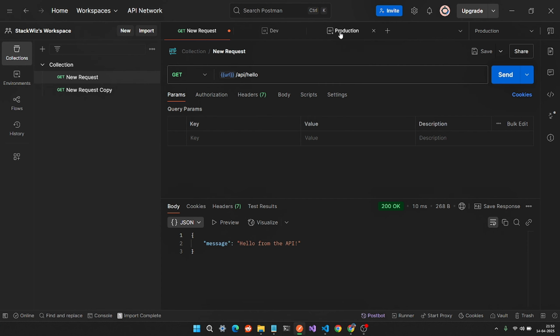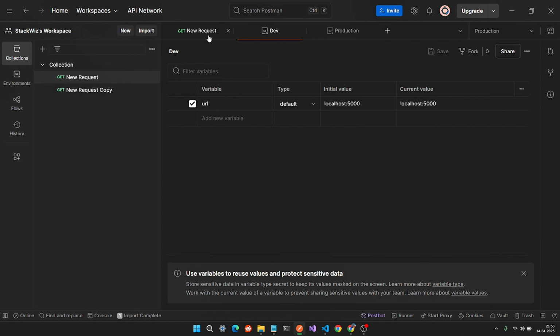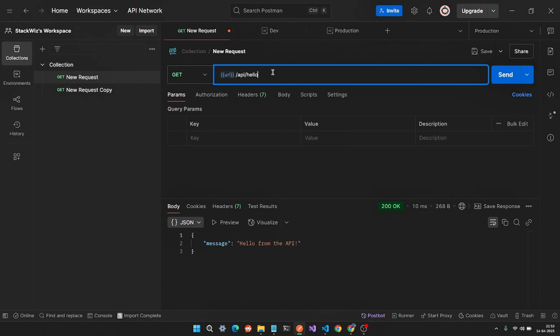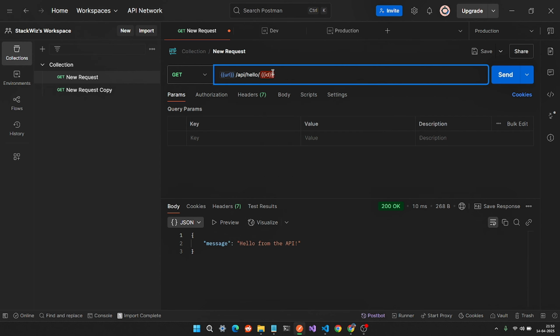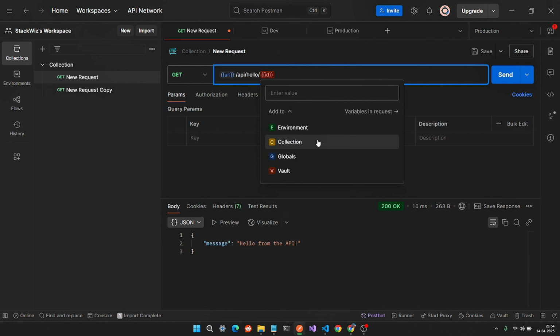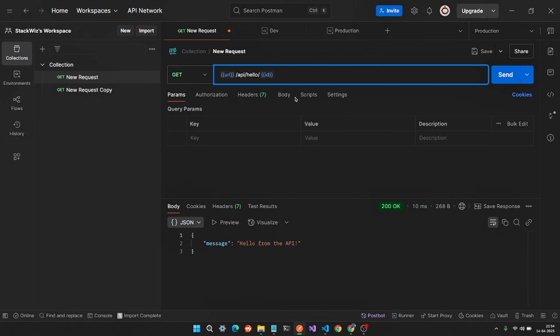You can set it up in the environment, or if you want to set a different variable, let's say it has some id, you can simply type like this, and it will auto detect that it is not there. It will ask you where you want to add it. Thus I am adding it to the collection. Then you can enter some value, that is one. Okay, you can add it also like that.